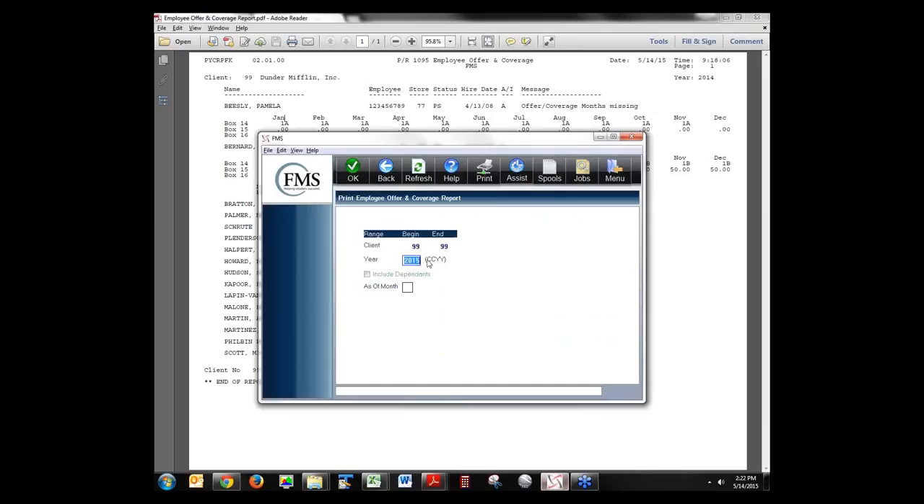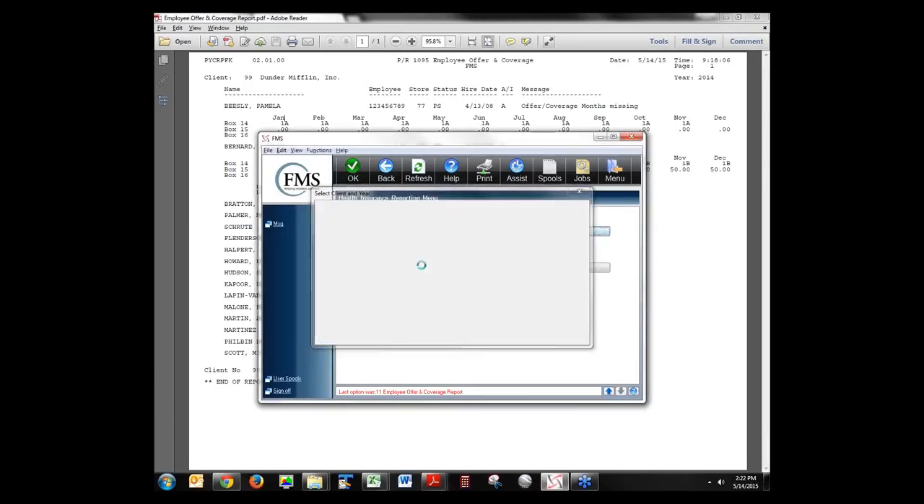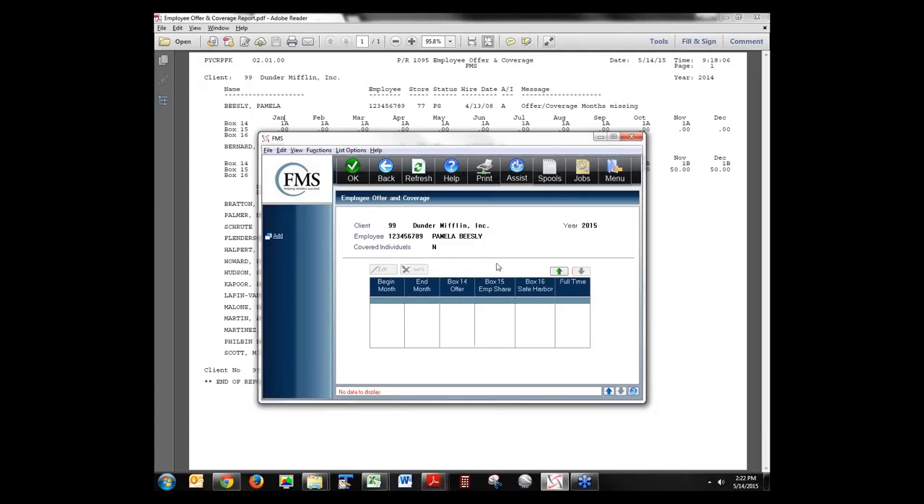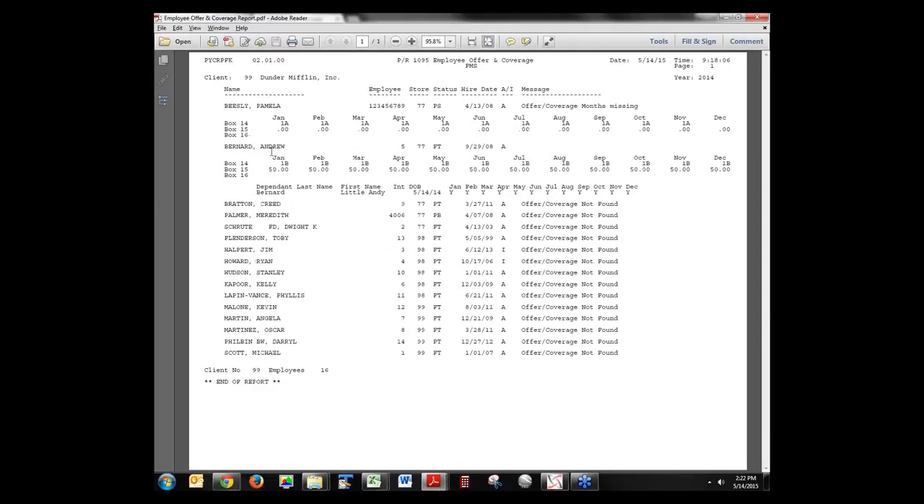Okay, so for example, I could pop in to that employee, find the employee, work with offer and coverage. Oh, I think I deleted it, I'm sorry, from my last webinar. But anyways, it would have been in here, and I can just go and edit. And then down here is the dependent information. So this employee has dependents. So the first line is just a header, and then it will list all the dependents under them. So the last name, first name, date of birth, and the yes or no indicators for each month.